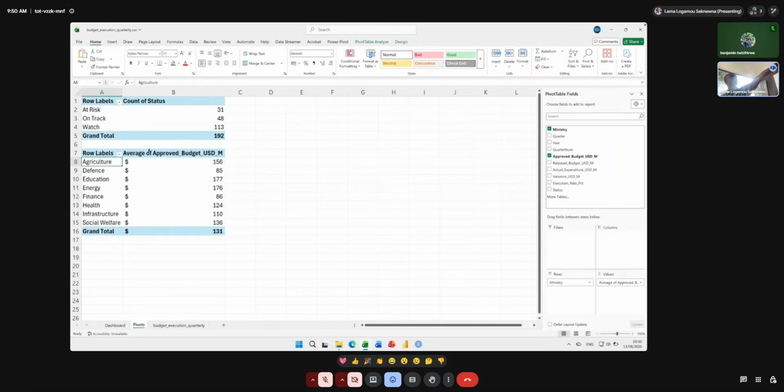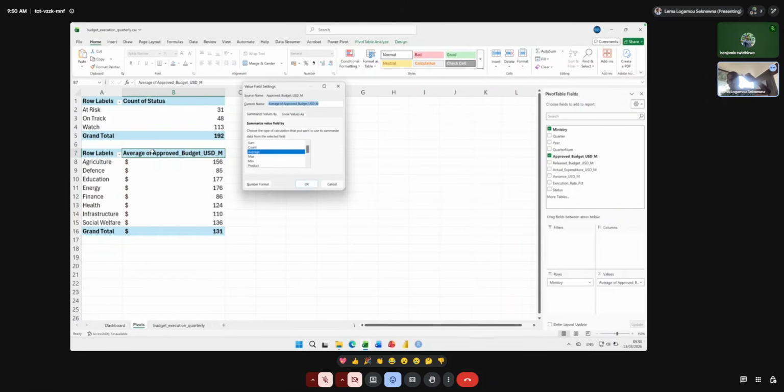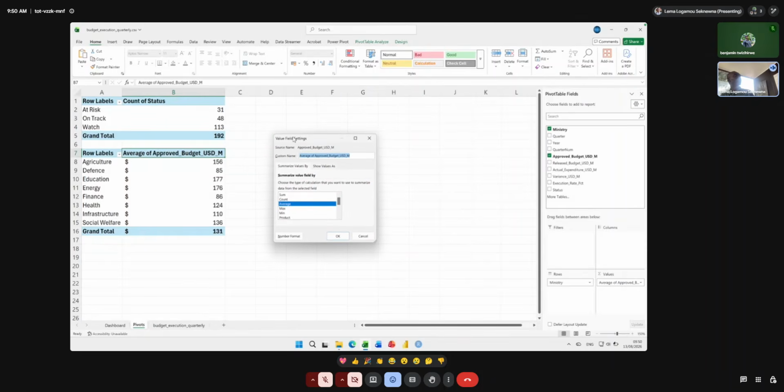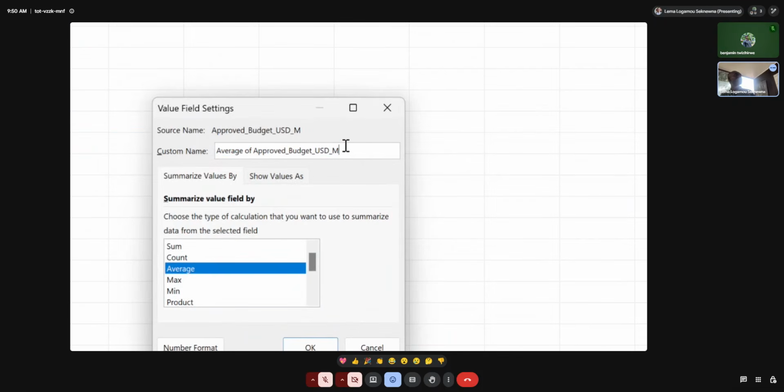And you can still rename the column name. You can change the column name into something else if you want. You can double click on it. If you double click on the column name, you will see ways to rename or even change the aggregate function. So I'm going to rename it as average of approved budget.